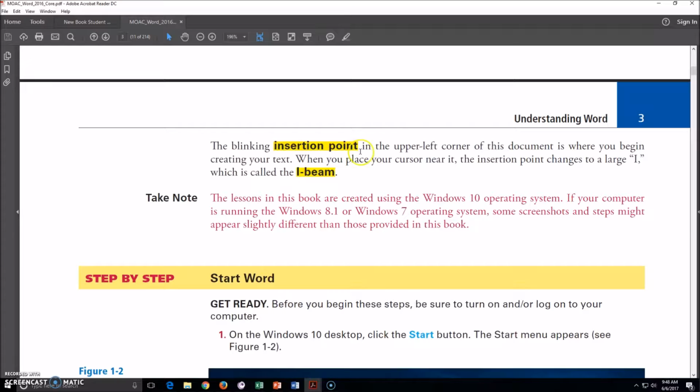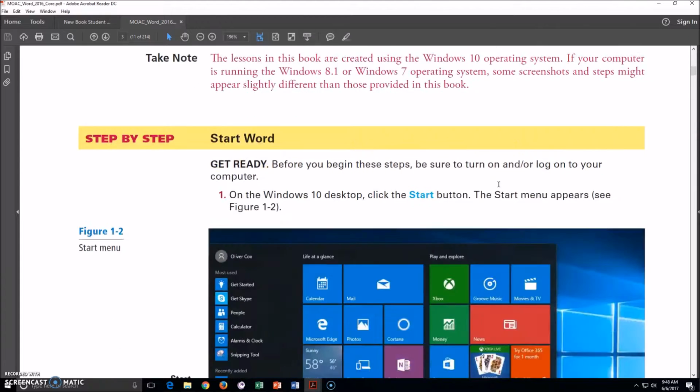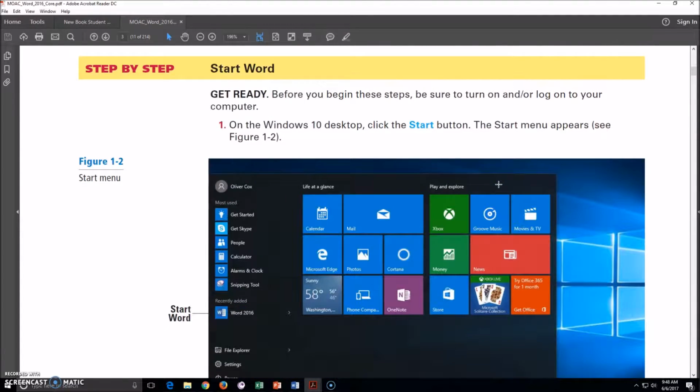It says the blinking insertion point in the upper left corner of this document is where you begin creating your text. When you place your cursor near it, the insertion point changes to a large I, which is called the I-beam. Then you scroll down, and anytime you see a step-by-step, that's something you're turning in to me for a grade. So this one says, get ready.